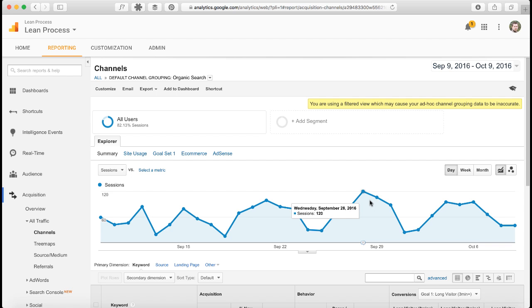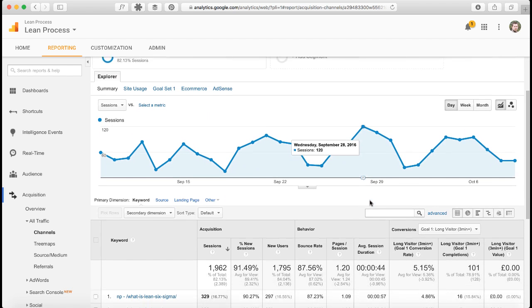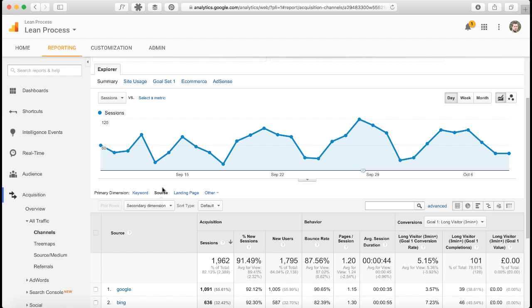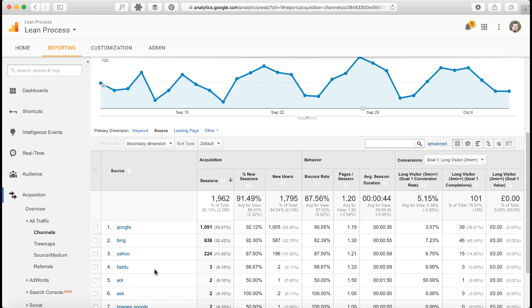and this is simply the organic search traffic. Now by default it goes to a primary dimension of keyword, but we can also look at the source, and this will show us which of the search engines is sending the most traffic, which will probably be Google because they do have the dominant market share, but your mileage may vary.